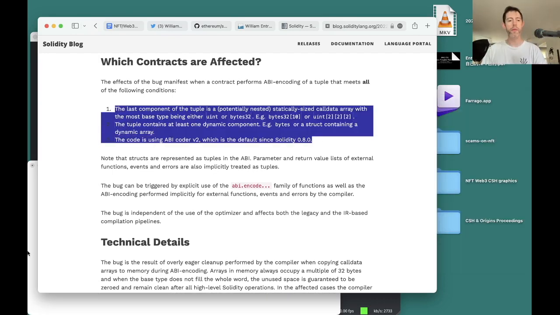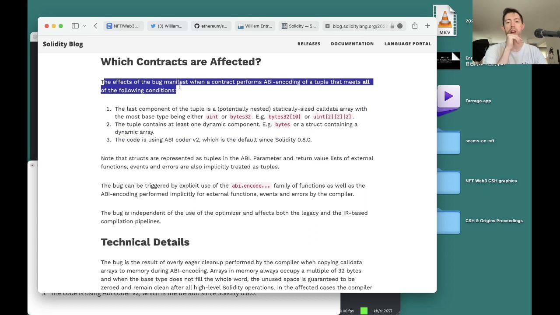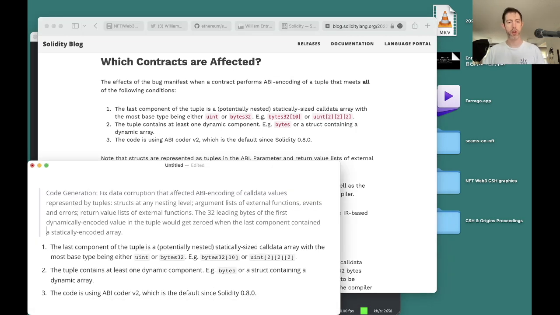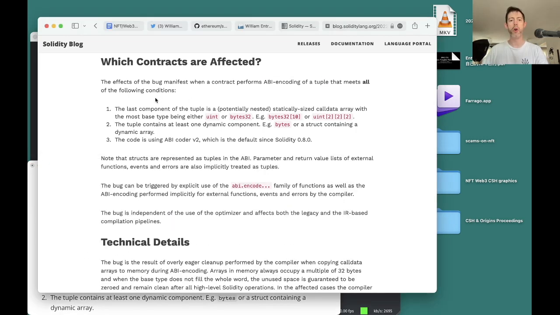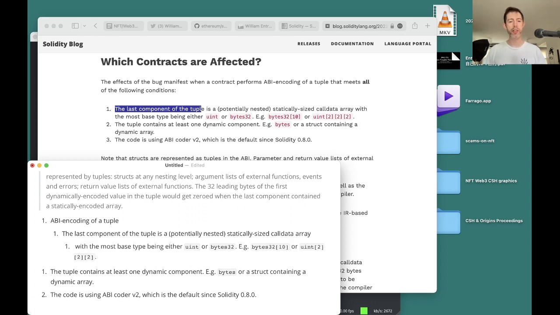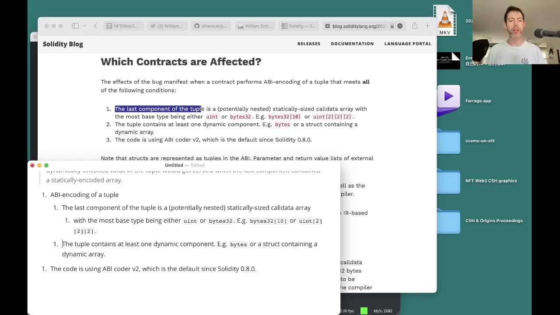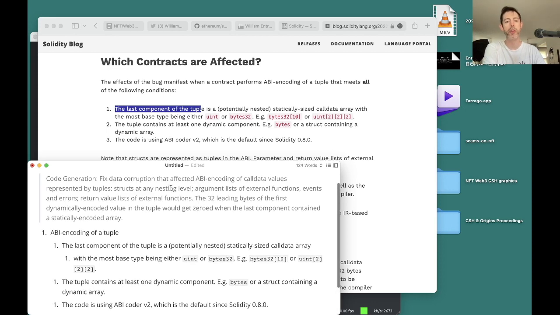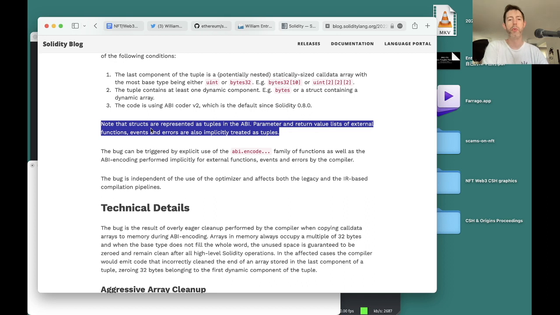The last component of the tuple: the effects of this bug manifest when a contract performs ABI encoding of a tuple. Part 1, ABI encoding of a tuple that meets all these conditions. The last component of the tuple is a potentially nested static size calldata array, with the most basic type being either uint or bytes32. Okay? The tuple contains at least one dynamic component. The code is using ABI encoder v2, which is the default from 0.8. ABI encoder v2 gives you some extra features, specifically regarding tuples, and some people turn this on. Structs are represented as tuples in the ABI.